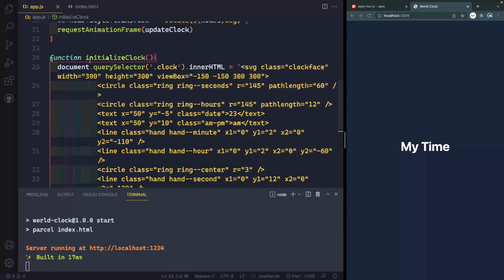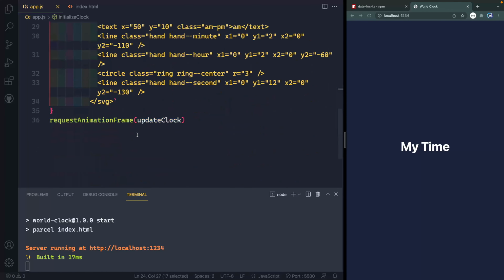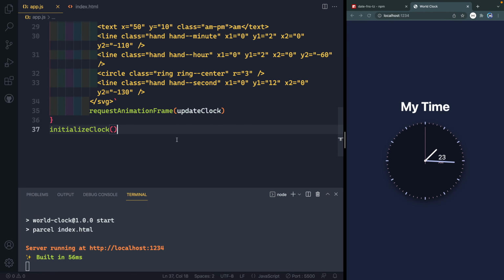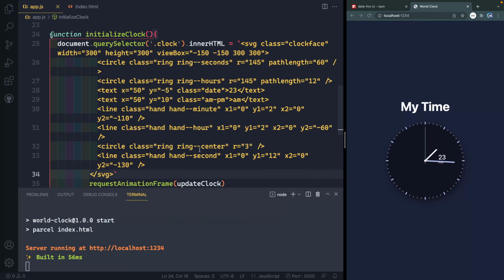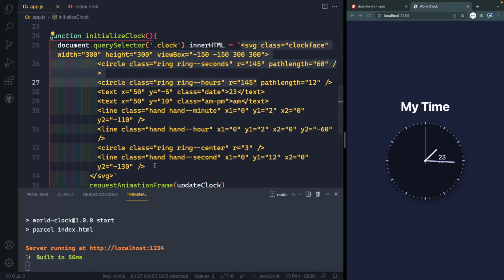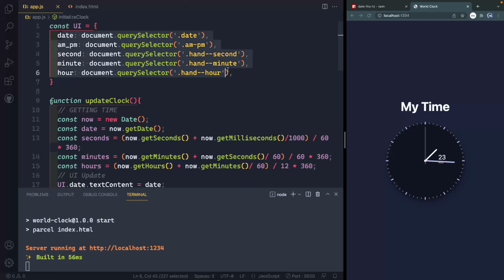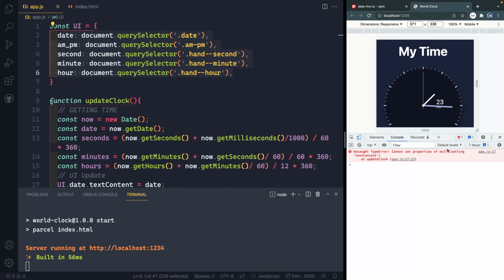And that's because I need to actually run the initialize clock here. Let's also move this requestAnimationFrame up into that one. And now if I initialize it, it all pops in like this. Now we do have a problem, and that is that it's on there, but now we don't have any access to the UI elements because they're not on there.